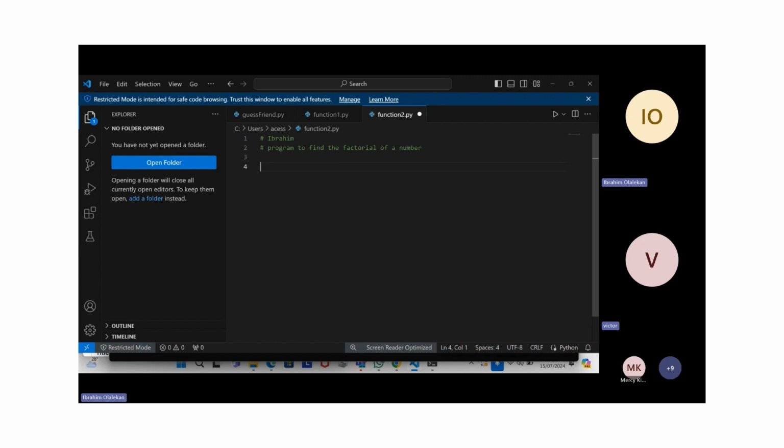Line 4, def factorial, open paren n, close paren, colon. Okay, def factorial, open paren n for number, then close paren, colon. Okay, next line.